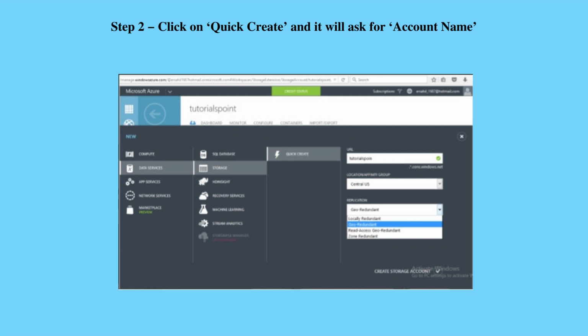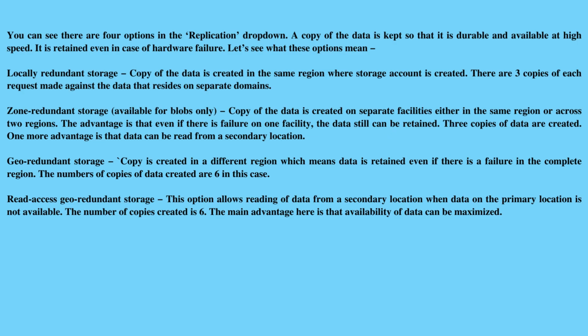Locally redundant storage: a copy of the data is created in the same region where the storage account is created. There are 3 copies of each request made against the data, which resides on separate domains.